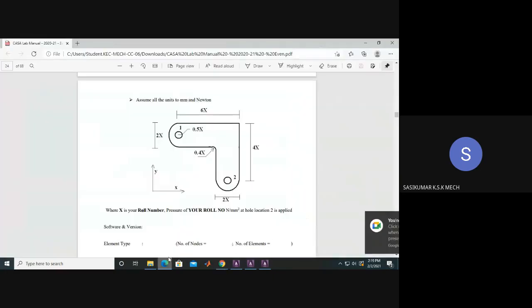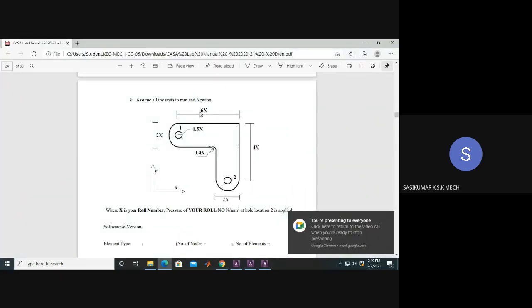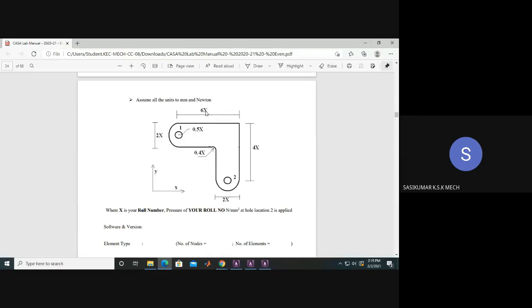Okay, the dimensions can be fixed by simply multiplying this number prefixed with x. So if your roll number is say 10, it is 60. This is 20, and this is 5. This is 4, like that. So each and every one of you should get a different dimension. Okay, so we'll solve this problem in ANSYS.